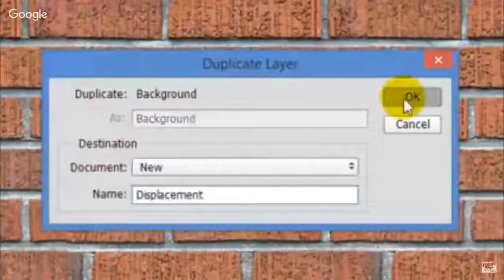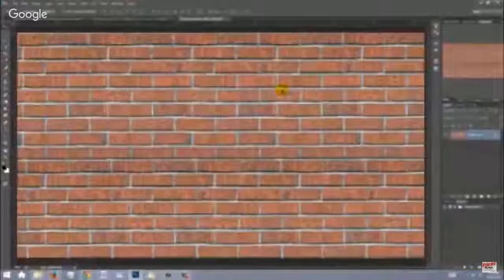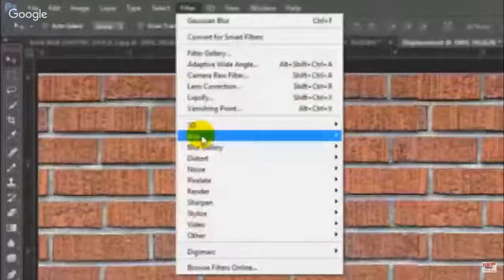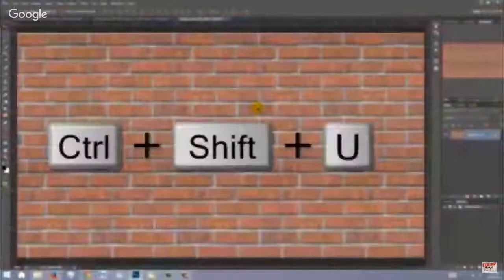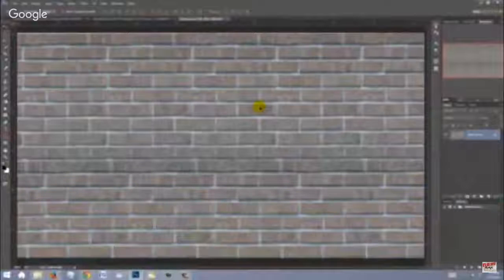Since displacement maps work best when they're slightly blurred, go to Filter, Blur, and Gaussian Blur. I'll blur 3 pixels and click OK. Remove all its color by pressing Ctrl or Command-Shift-U. It's important that your image should have enough contrast since displacement maps are based on its tonal values.